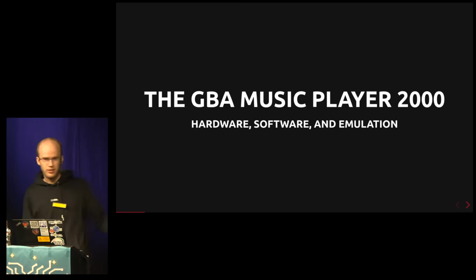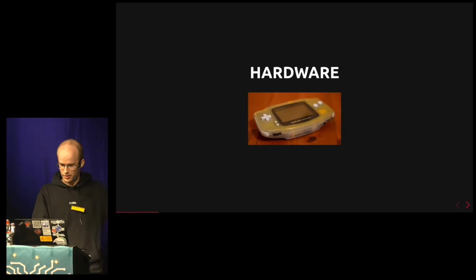I try to divide it into these three parts. We'll talk about hardware, software, and emulation, because I think each of these topics deserves its own point. Hardware, I mean, you've probably seen it before, I hope so at least. This cool console here.